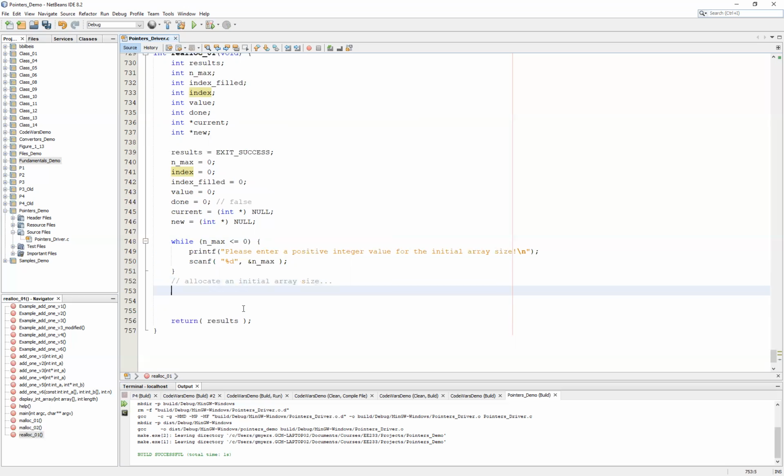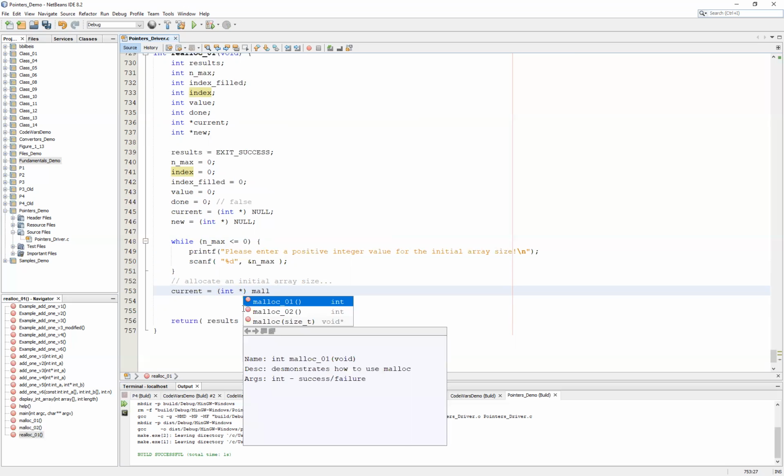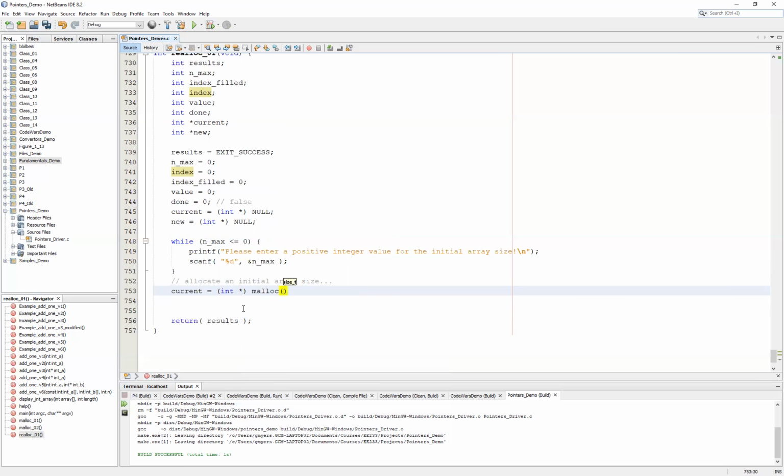And this is going to be no different from our earlier example. What we'll do here is say current is going to be equal to malloc, but more importantly, we're going to cast the result of malloc to an integer pointer. And we want to specify nmax times sizeof, in this case, our integer data type. Essentially this returns a block of memory, the address of which is cast to an integer pointer and then assigned to the current variable.